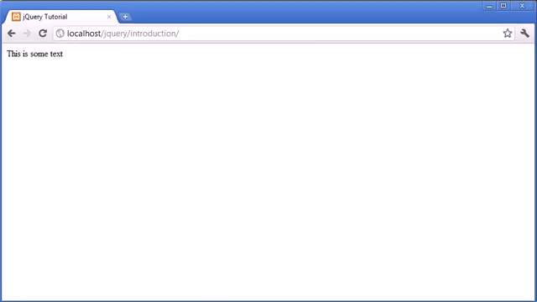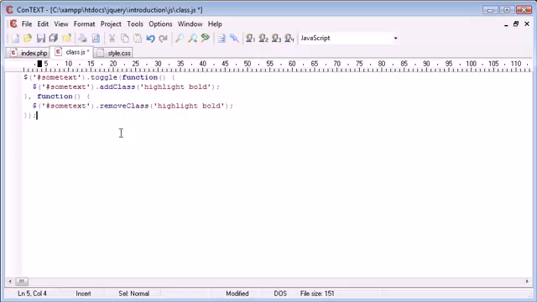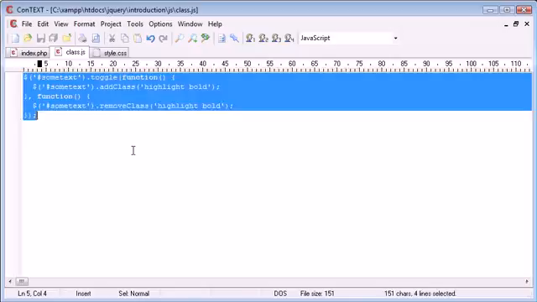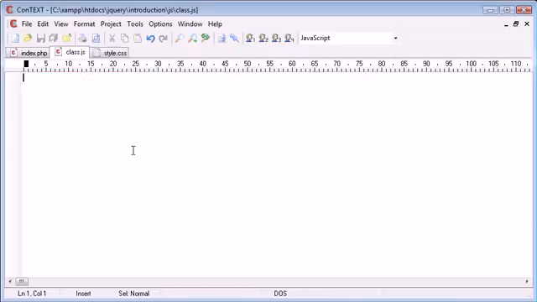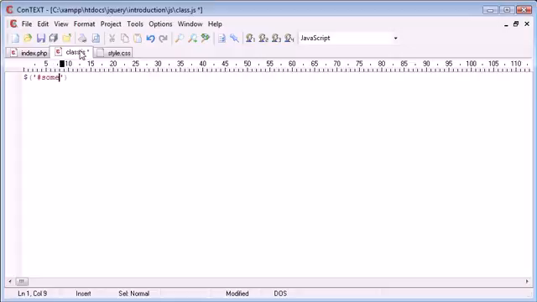Our current page looks like this. We have some text. When we click on it, we add the highlight and bold attributes that are found in our style.css file, which we've obviously included in our page, as well as our class.js. However, we can remove the need for this toggle event handler altogether. So let's go ahead and get rid of this. We can then just reference the some text span. So let's say #sometext, and we can actually then bind the toggle class attribute onto this.